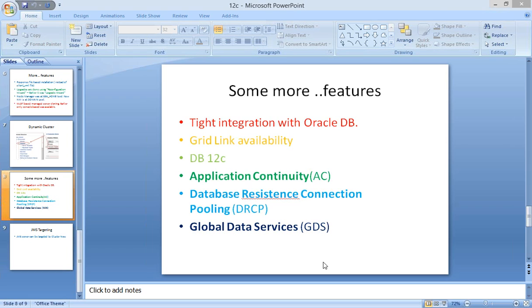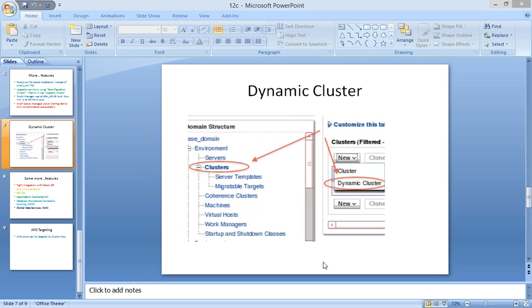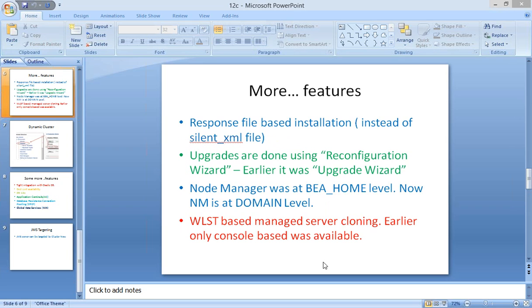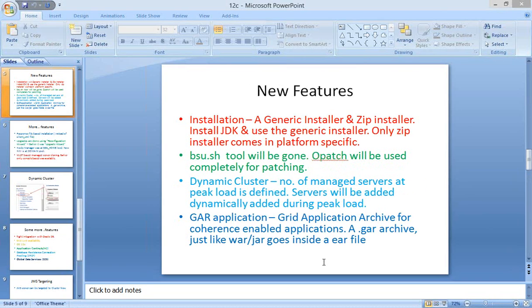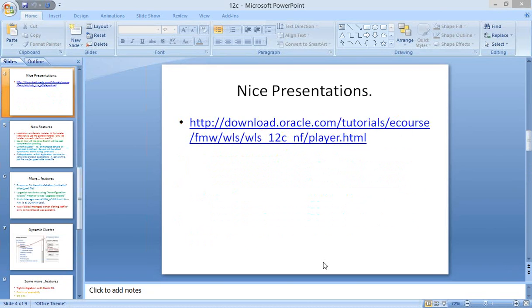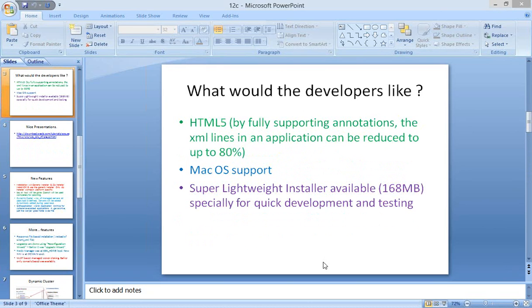So what I would say from a 12c perspective, from the features perspective: the most noticeable feature on a daily basis would be dynamic cluster, which is the most important feature. Apart from that, if you have upgrades, that would be OPatch instead of bsu.sh. That's something that you commonly do. And then you would have a Coherence application, a GAR file, newly introduced. These are developer-related activities, which are not really visible, at least.